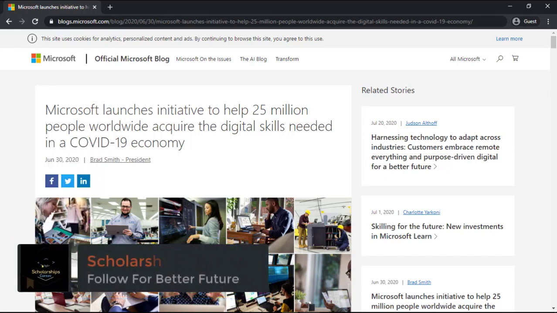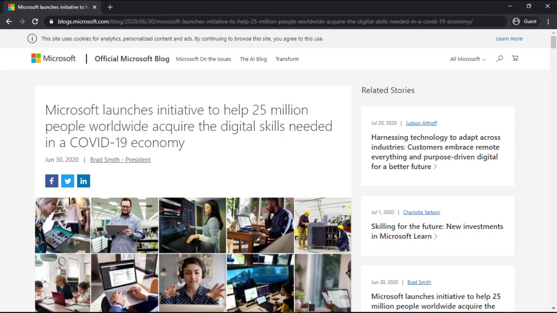Microsoft has launched an initiative to help 25 million people worldwide to acquire the digital skills needed in a COVID-19 economy.